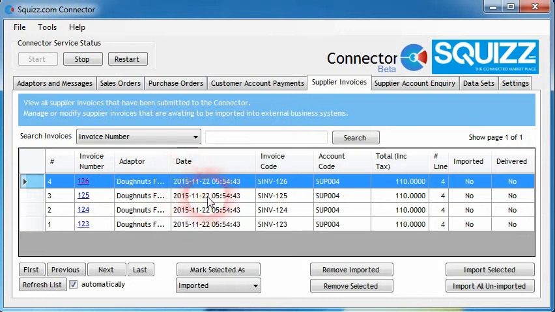So if we look in this tab, in our example here, we have 4 invoices that have been imported into the connector. We can see their invoice numbers. We can see the account, so that would be our supplier, also known as a creditor within our accounting or ERP systems, and then how much those totals are for, how many lines there are, and whether or not they've been imported successfully into those systems or not. From here, we can also click on the invoice number to view the details of the supplier's invoice.